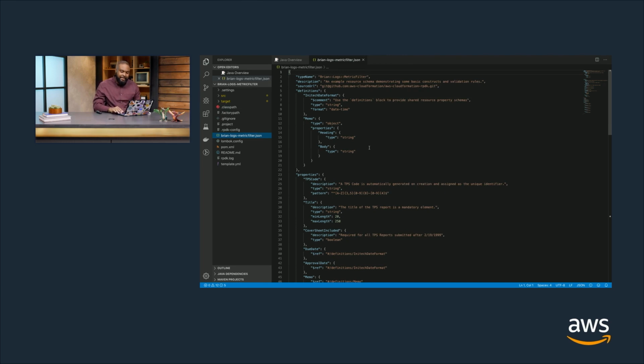So the first thing I like to do when I'm creating these projects is validate the schema first. You will notice that your project is laid out as a standard JSON schema, your standard schema.